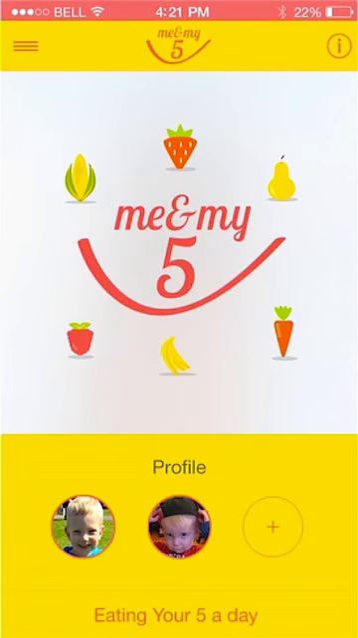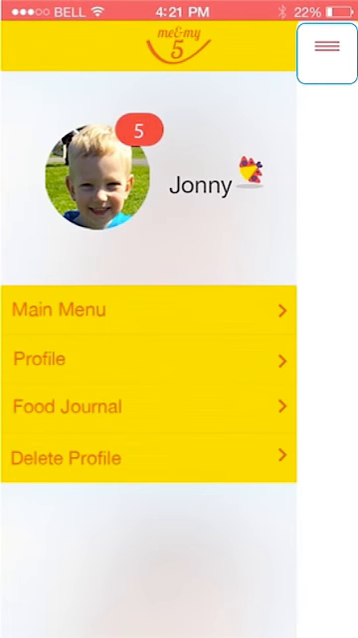The hamburger icon on the left takes us to a main menu page. The menu page at the top will have the name and image of the profile being used at the time. Below this there are 4 other options: main menu, profile, food journal and delete profile. Clicking on either option will take you to the said page. For example, if we click on the food journal, then we go to the food journal page.